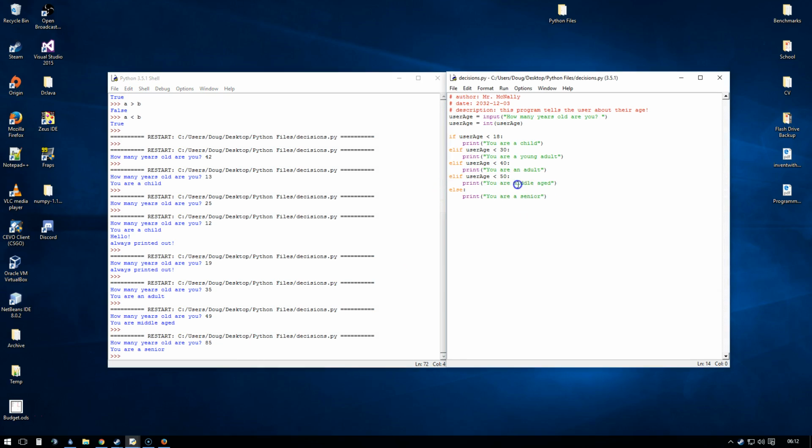All right. So what's going on with this last statement here? Else, that means nothing above it was true. So no matter what, one of these will get printed. Either the user age is less than 18, it'll print out you're a child. The user age is less than 30, it'll print out you're a young adult. But the user age had to be greater than 18 to get here in the first place. Okay, so that's one thing that we maybe need to look at again.